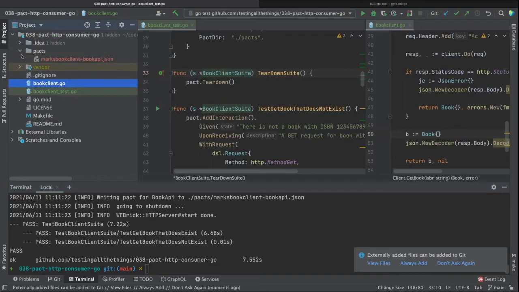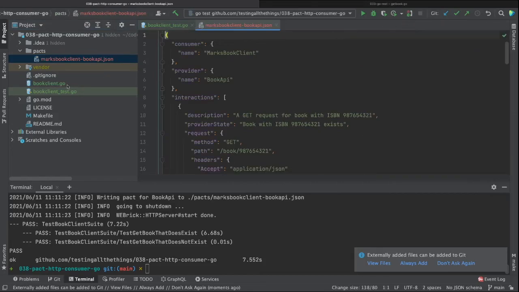We have this directory called pact. We have a file which is Mark's book client book API.json. And that is the Pact file. That is the contract between our client, Mark's book client, and our provider, the book API. So open up that file. We can have a look at it.